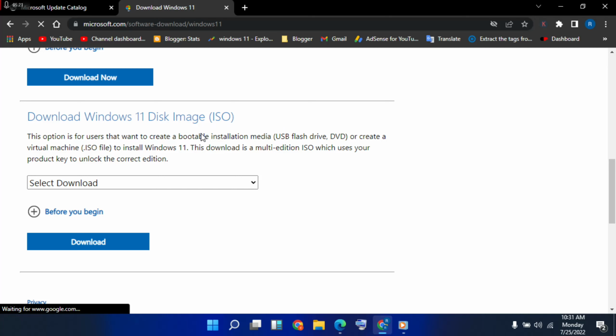Please directly download the Windows level ISO file with the key or unlock the key, for the correct edition. Okay, then install now, install, then restart the laptop. Then problem solved. Thanks for watching.